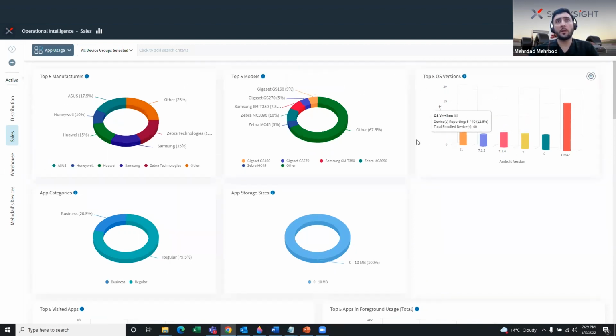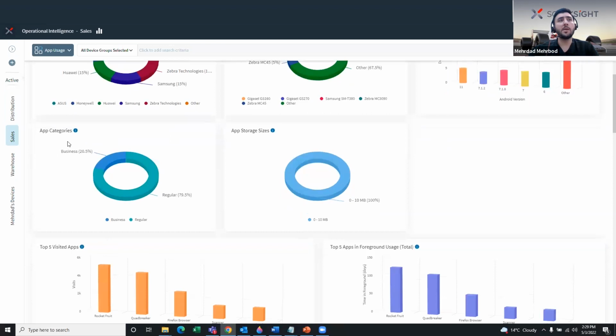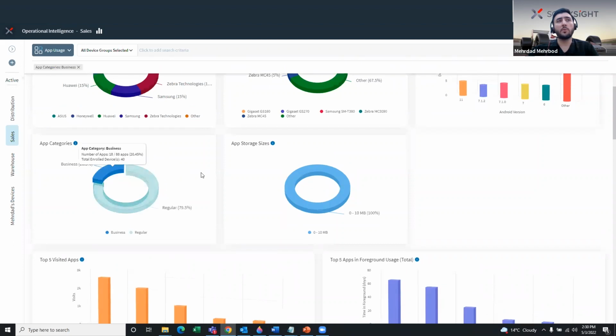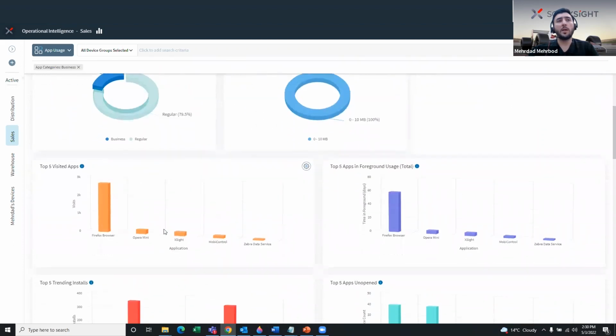All right, look at this one. Again, we see these typical charts, top 5 manufacturers, models, OS versions. Now I can see my applications. Of course, on my workers' devices, they have business applications and they have regular ones. For now, I only care about the business ones. Okay, these are 20.5% of all, and I want to see which applications are visited. So I see that, oh, this is Firefox browser, Opera Mini, XSight. Okay, great. These are most visited applications.